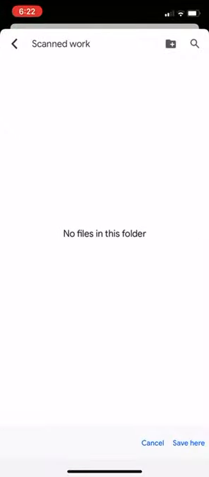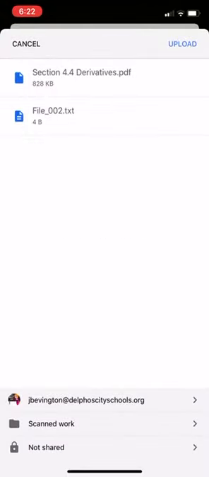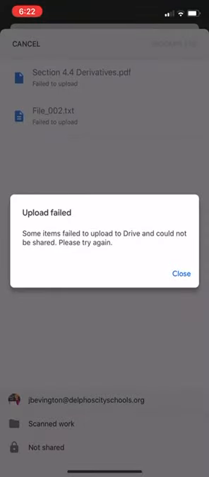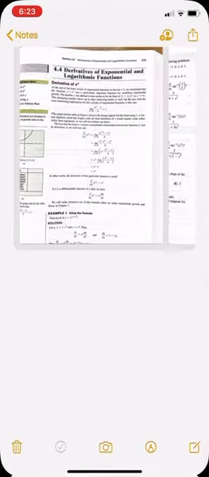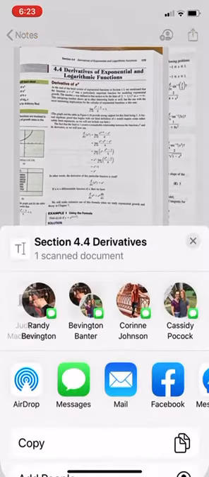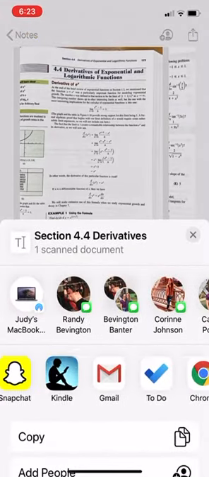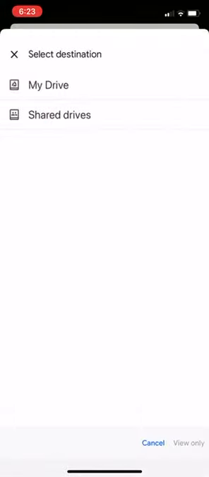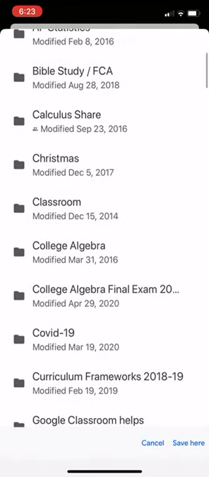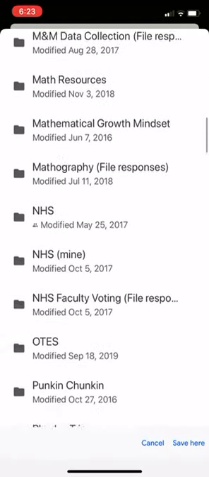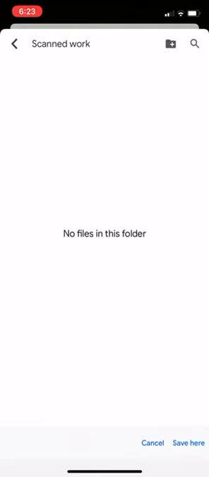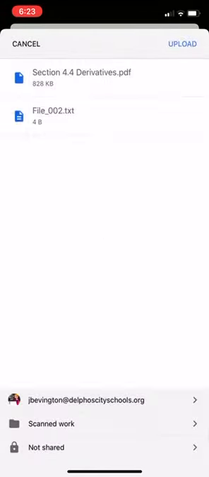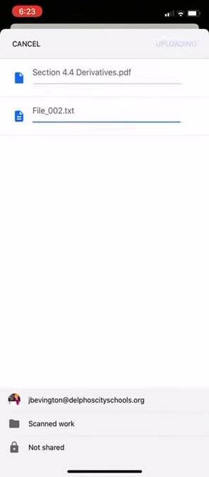So now down here in the bottom right corner, Save here. And now I'm going to choose Upload. This happens to me sometimes. Upload failed. So when that happens, we're going to try that again. I'm going to select my account, select a folder, my drive, and now I'm going to scroll down until I find my folder that I created called Scanned Work, and Save here and Upload.